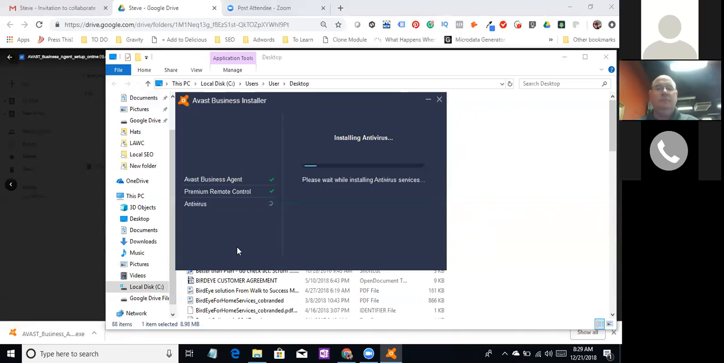And right now, the installer file has actually already installed the agent as well as the premium remote control component. Again, that's an aspect of the managed services that you wouldn't get in the free version of the product that allows an IT provider to actually dial in and fix stuff. If you have a virus on your computer, and yes, even computers that have good virus protection can get viruses, the idea is to have the tools to remove that virus with minimal effort.